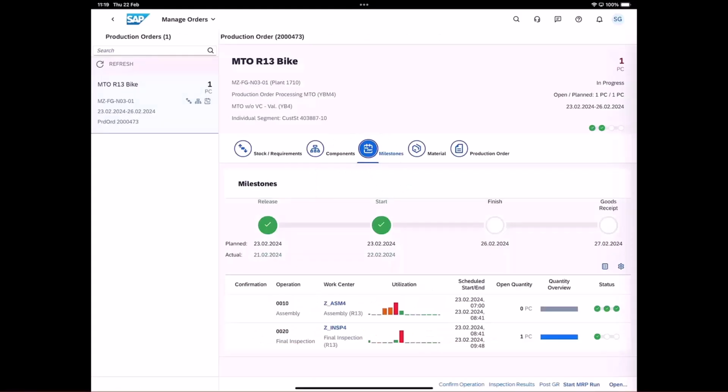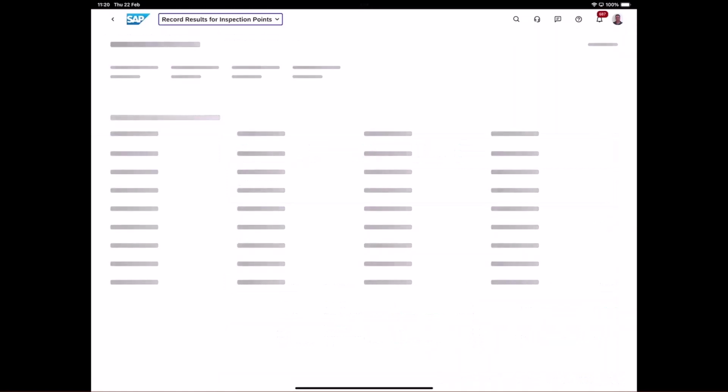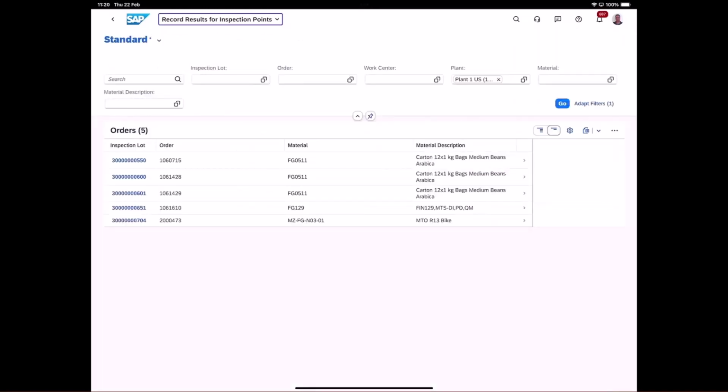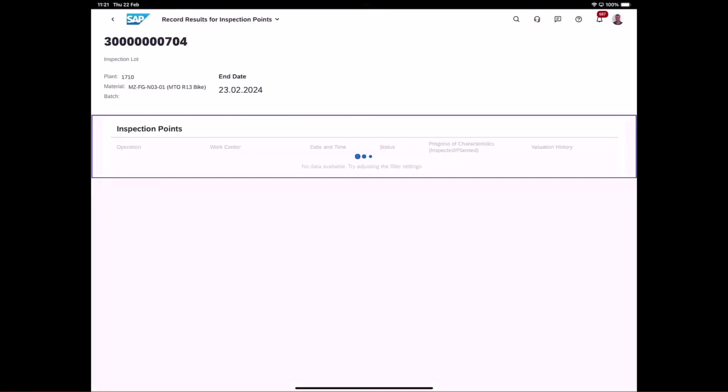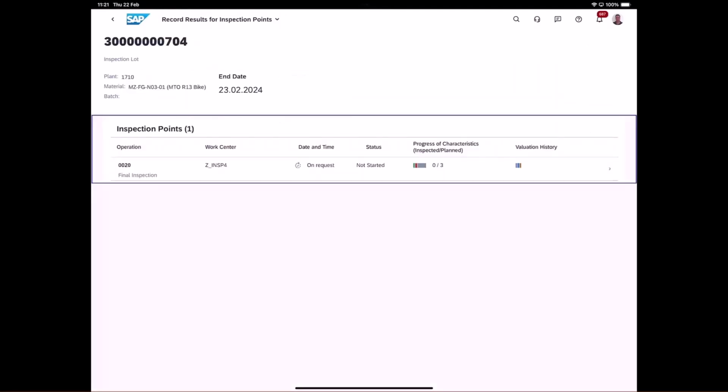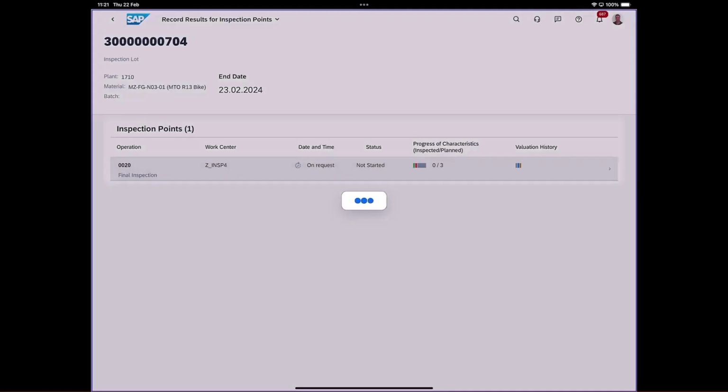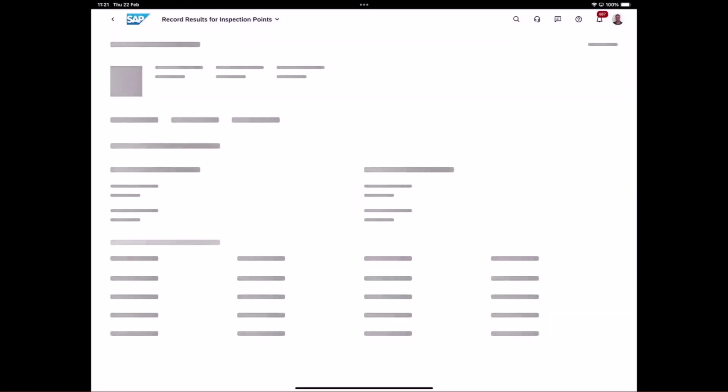The quality technician is on the tablet device as well. He selects the inspection operation, and this time he goes to record the results for the inspection point. There's our inspection log at the bottom of the list here, and you can click on the details, and he's got one inspection point here for the final inspection, and he will start the recording of the results.